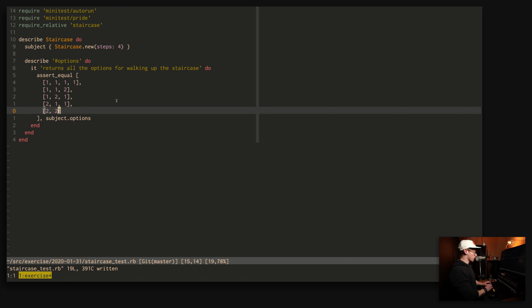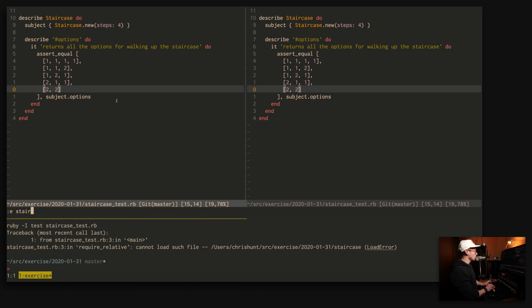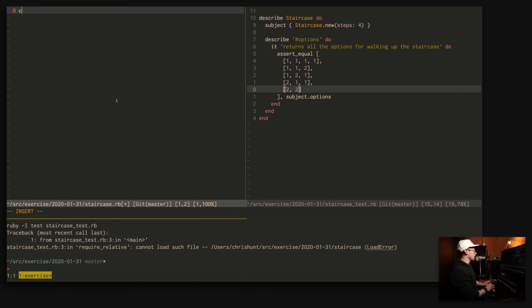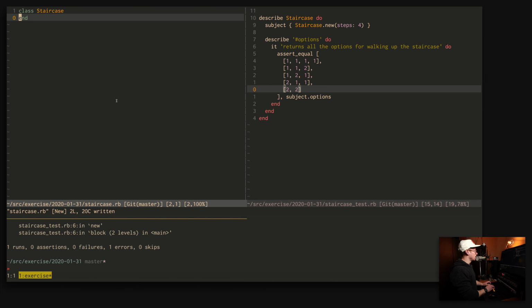Great. So let's run our code, and obviously this is going to fail because we haven't even created a file yet, which is what we got. Great. Cannot load such file staircase. So let's create our file, staircase.rb. Now I'm going to go ahead and create the class too. Jump the gun a little bit there.